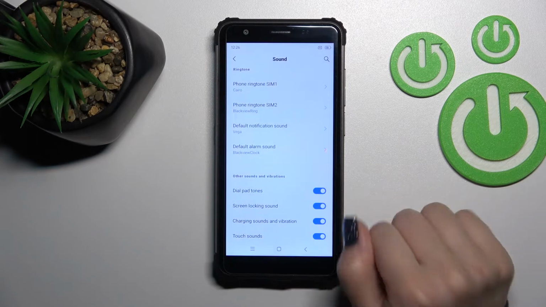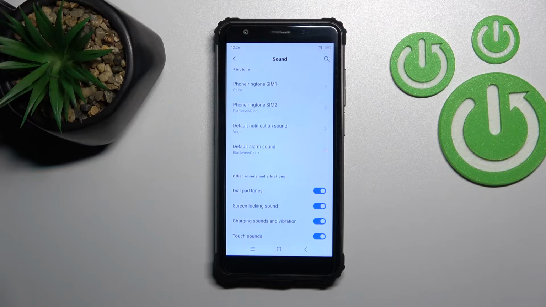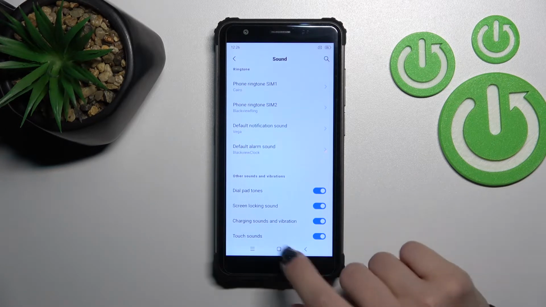After that, just tap here on OK, and now we can see that we have successfully changed the notification sound on our BLACKVIEW device. So that's it.